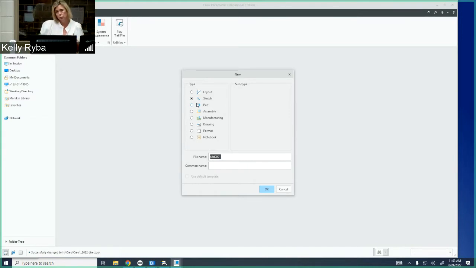Now, you want to give this a name, okay? I'm trying to think if they dictate to us what our name should be. Actually, I'm glancing, I'm not seeing it. So, Sketcher exercises. Let's do Sketcher_exercises. Okay. And we're just going to say okay.